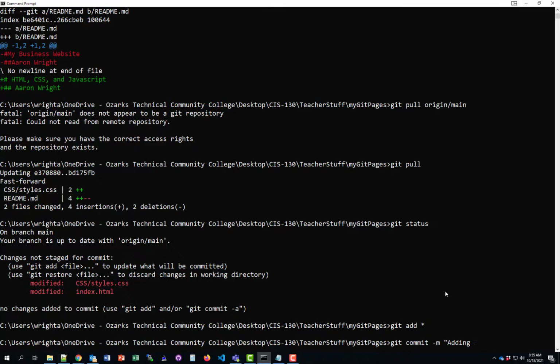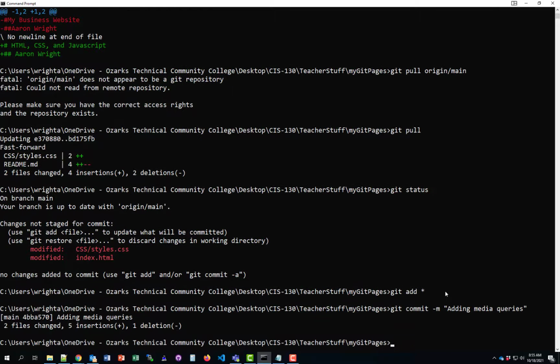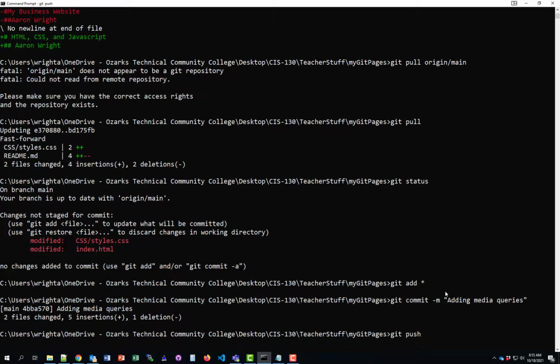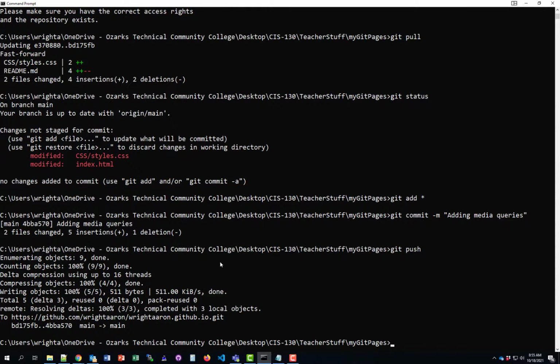Adding media queries. Commit that, and then go ahead and push. That way it makes sure that my files on my remote repository are up to date with these current files. In the future, I will just be doing this. It'll be expected versus going through that in every one of these videos.